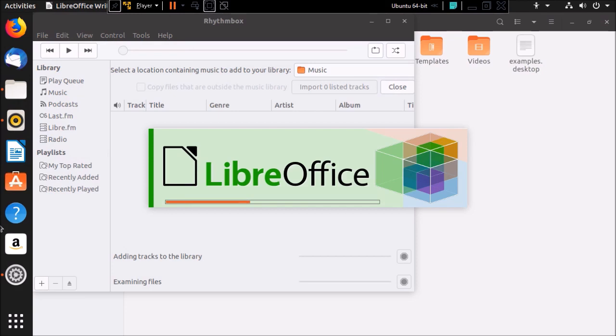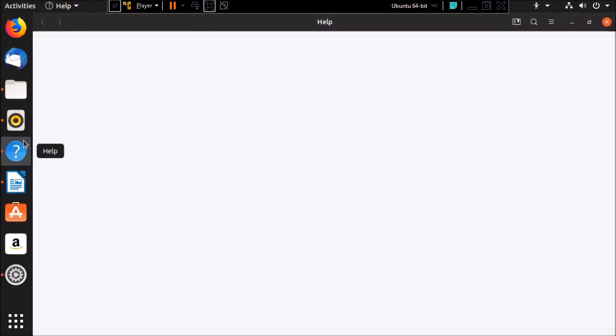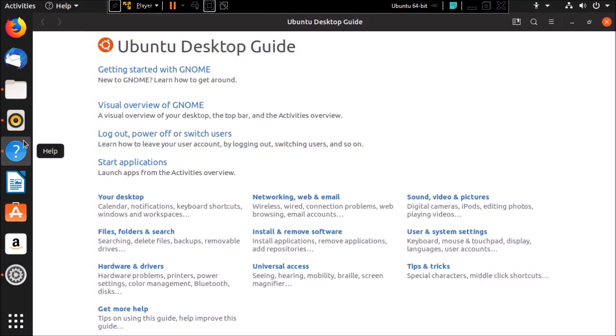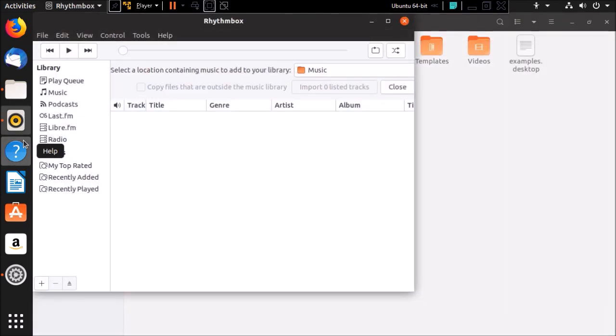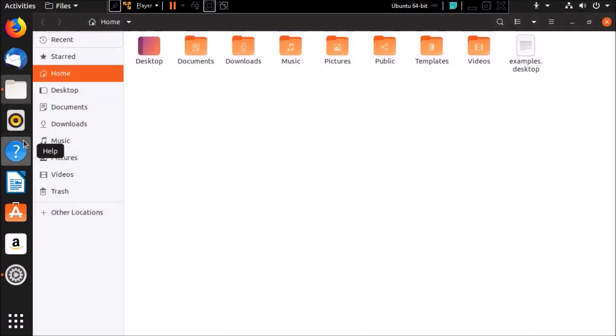Now I'm using the mouse, but the screen reader is not reading anything at all, which means the nicest, best operating system for Linux... Left alt. Untitled 1. Right control. Left alt. Sorry, Ubuntu. Left alt. Rhythmbox frame. Table with 0 rows. Left window. Maximize. Minimize. Move. Resize. Always on top. Always on visible workspace. Move to workspace. Close. Home frame.